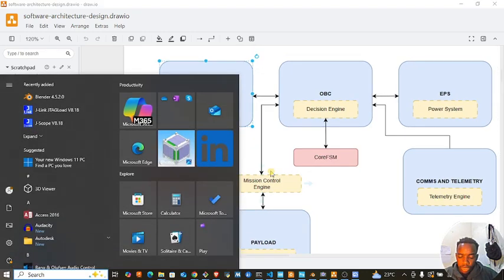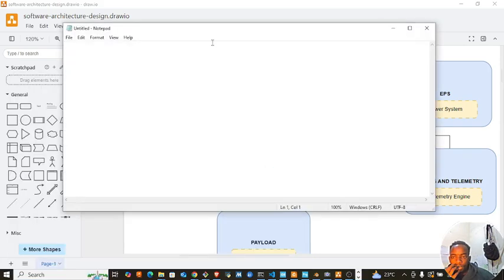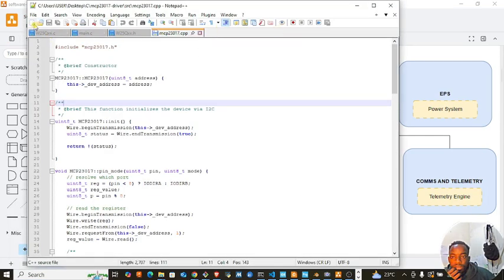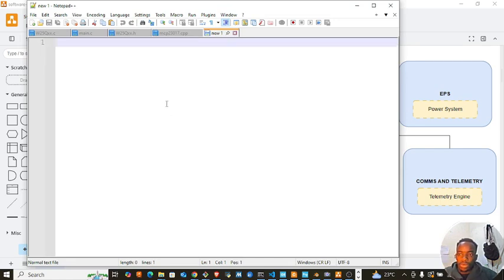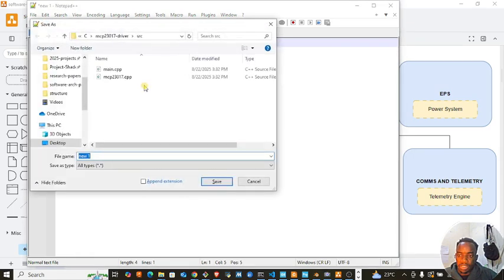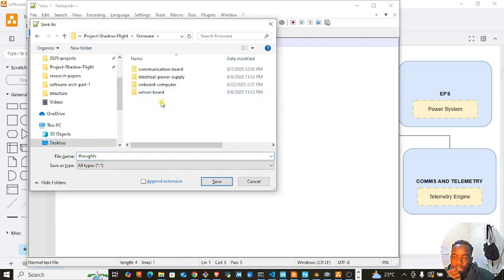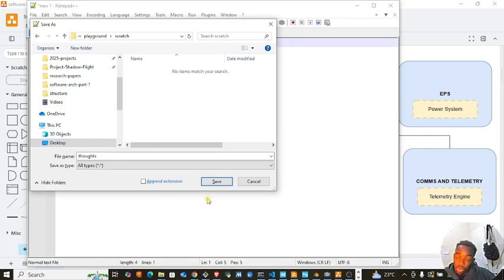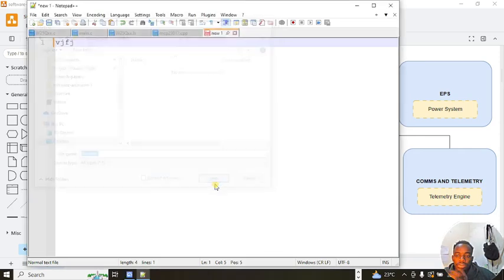So what I'm going to do is open Notepad++, right? So new file. Okay. I'm gonna call this, let me call it, I don't know, thoughts maybe. Project Shadow Flight firmware playground. There should be a playground somewhere here. Let me call it scratch. So I like to put my thoughts, the raw ideas, in a single file, so that I can figure it out as I go.